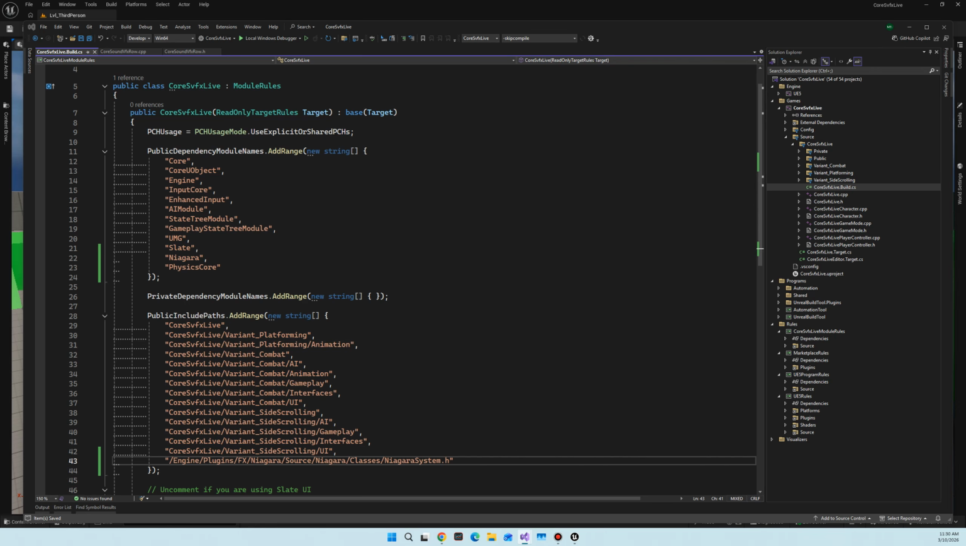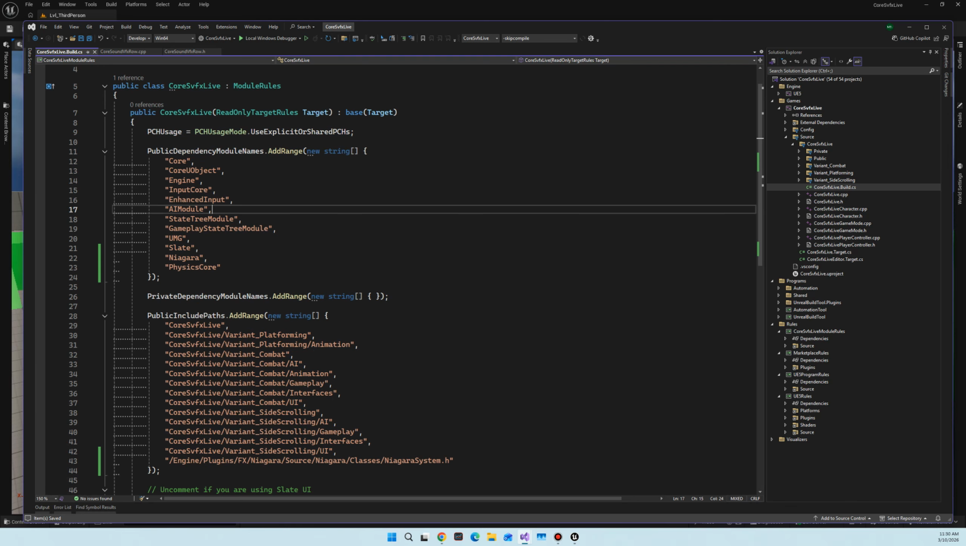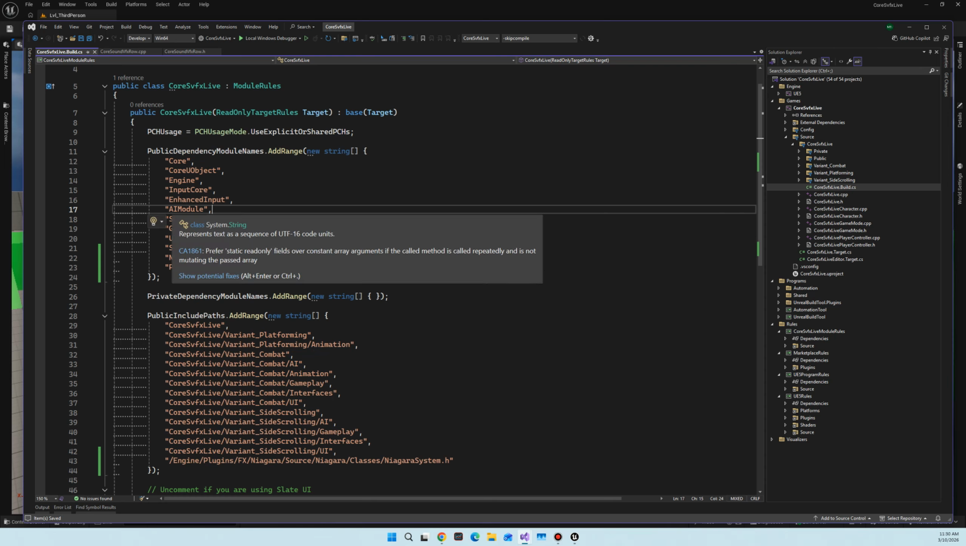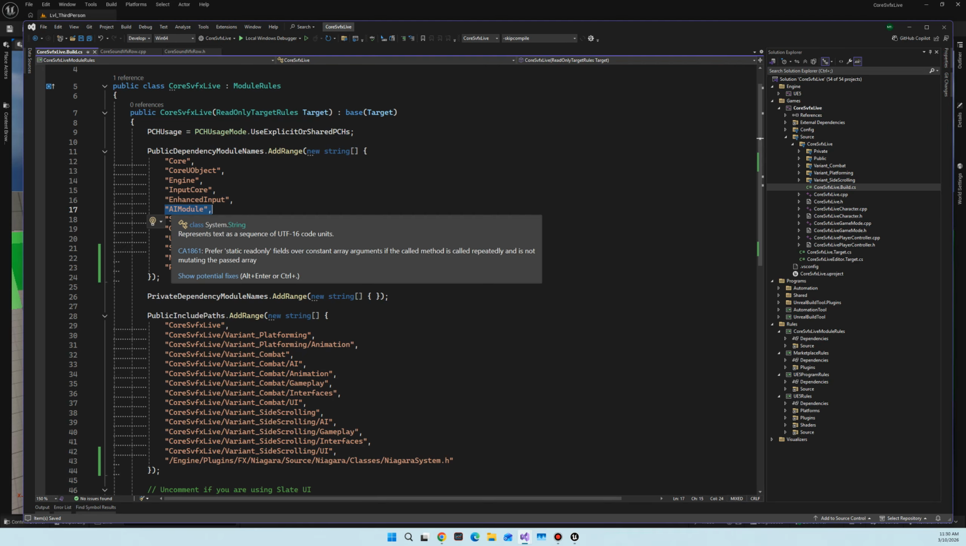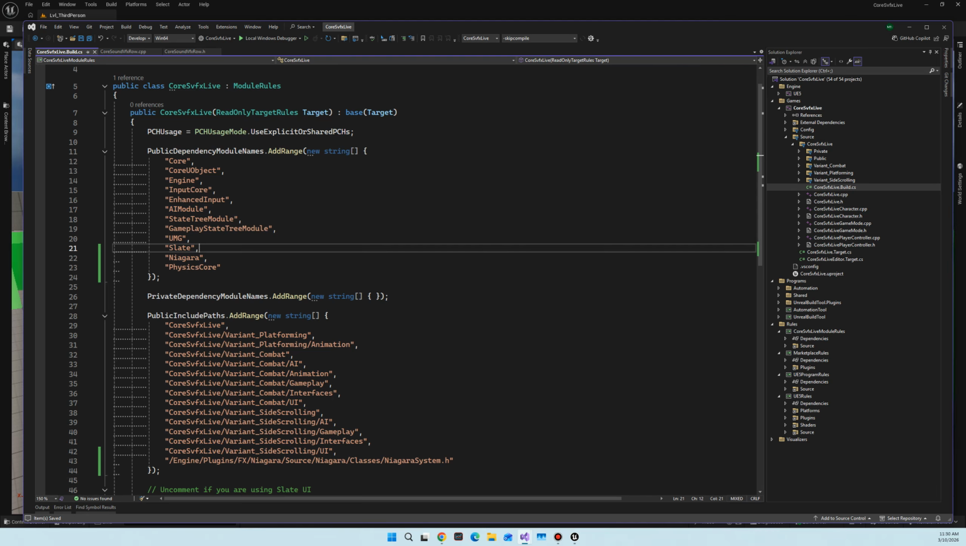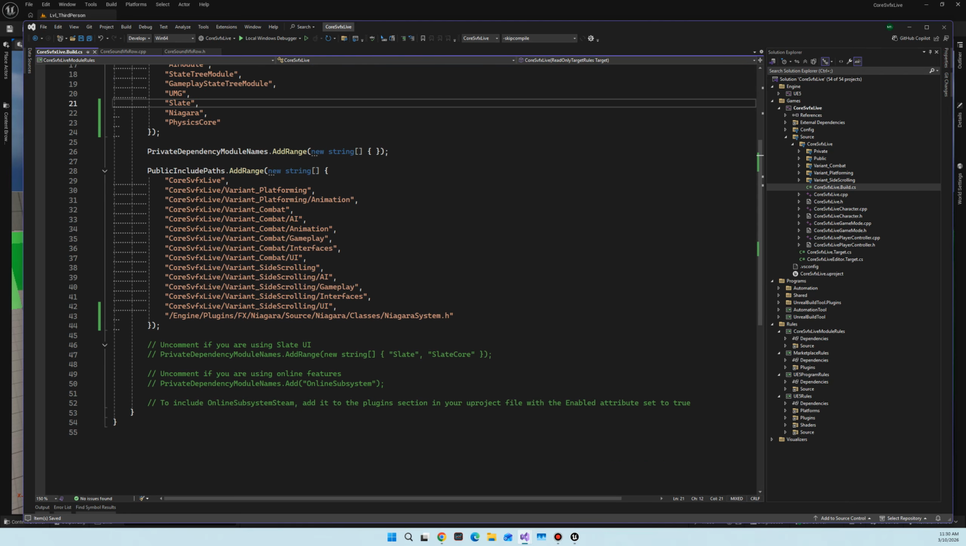Niagara, physics core, AI module. If you're using AI sensing, you're going to need to make sure you've got your AI module there as well. Again, this package went and added it. But if you're using a different project, or using this in a custom project, just make sure that if you're going to be using AI sense, the perception system, then you just need the AI module, because that's where that code is located. And then I've also got the Niagara system here.